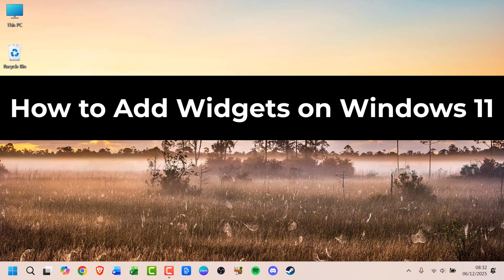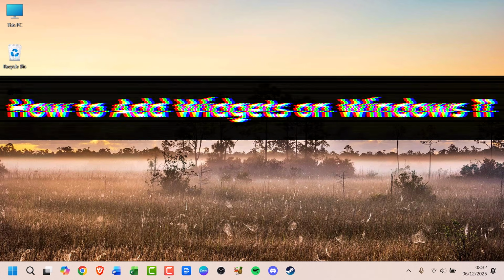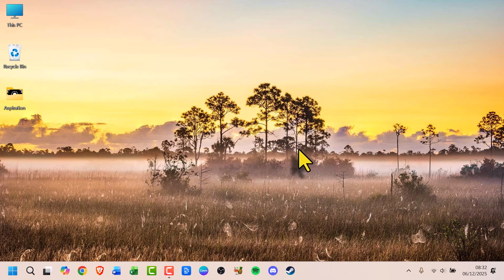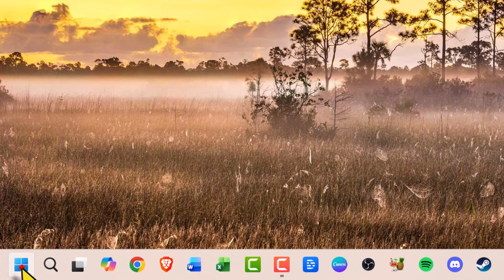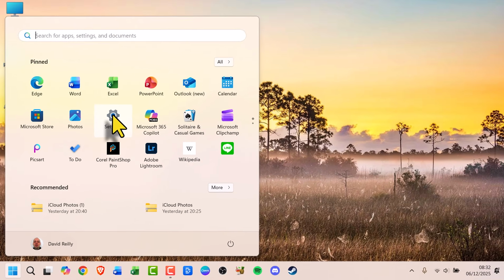In this video, I'm going to show you how to add widgets on Windows 11. There are two ways to go about this. The first option is to scroll down and click the Start menu. Look for the Settings icon and click it.